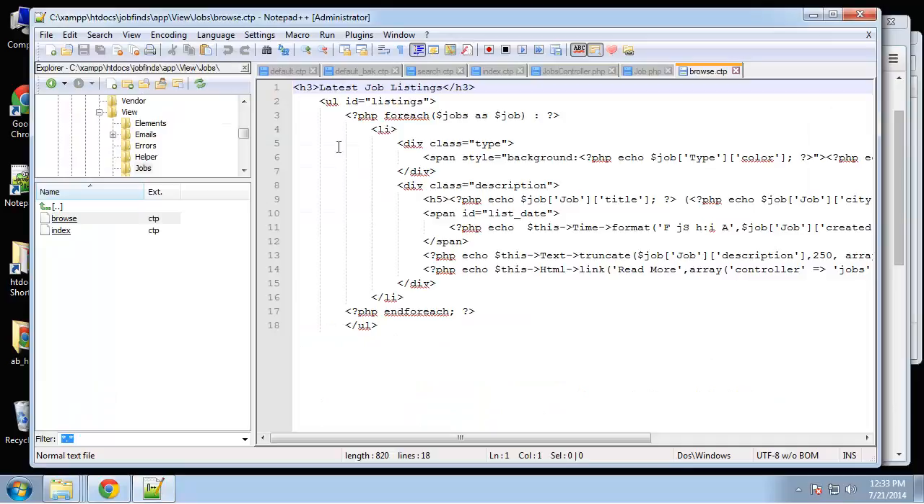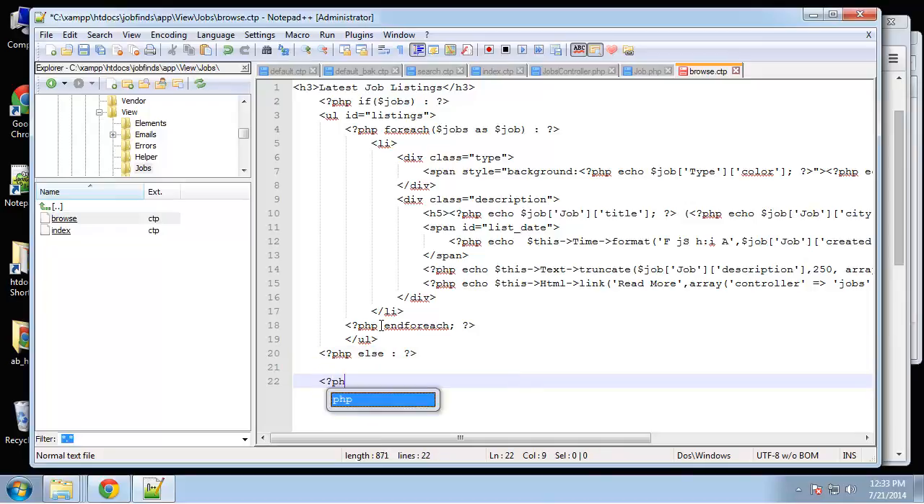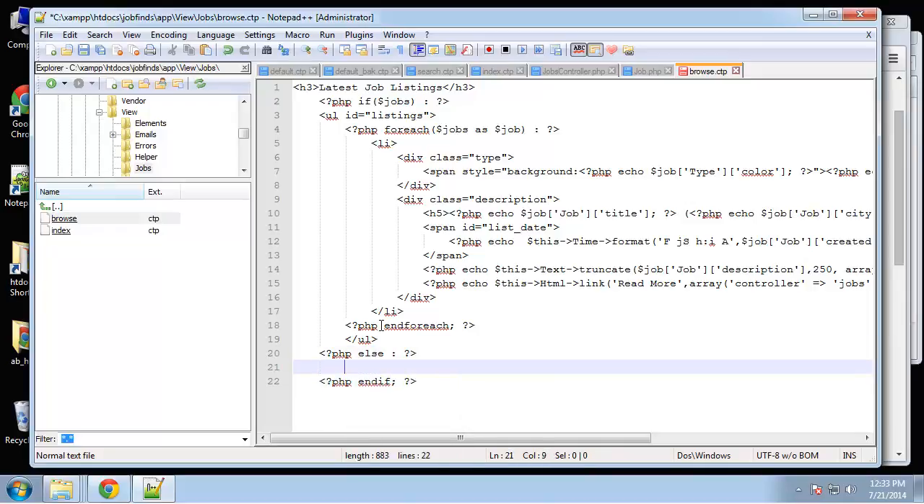And I just want to add in a condition here to check for jobs to make sure we have any, and if not, we want just a message or just a static paragraph. So I'm going to say PHP if jobs, and then down here, else, and if, and we'll just say sorry, no jobs available.